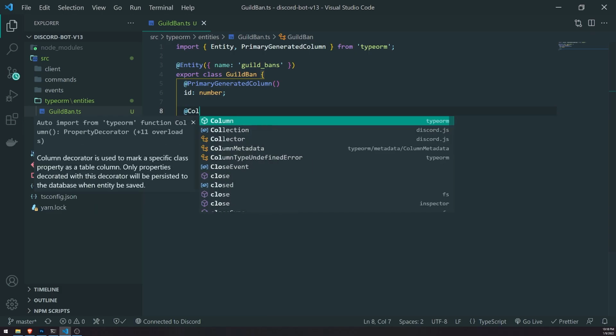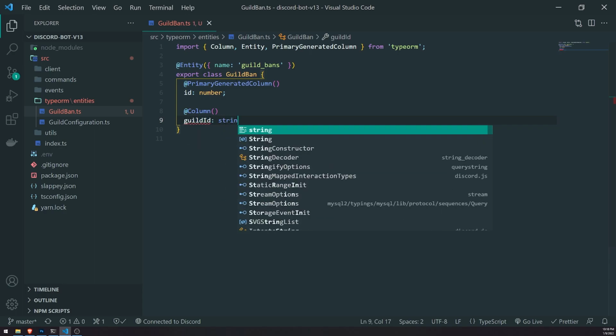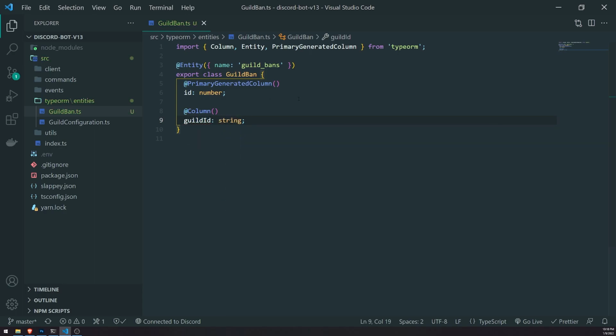Next, we'll have a regular column, and this regular column is just going to be the guild ID. That way, when we search the database, we can filter out the guild bans based off of the guild ID. So you need to make sure you do have this, otherwise you're not going to know which guild ban record is part of which guild.